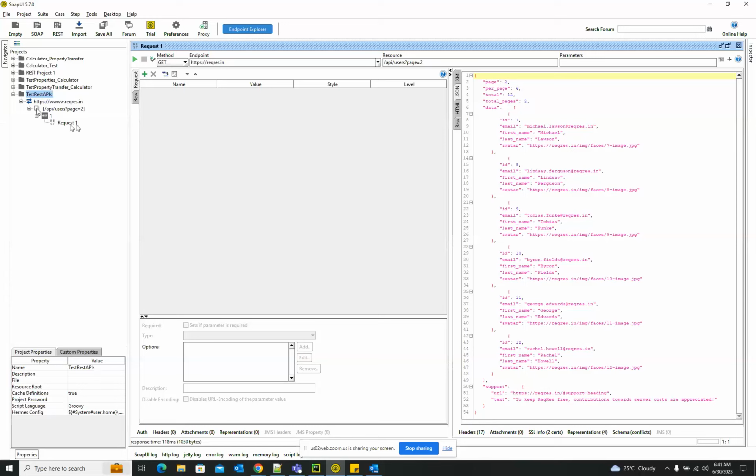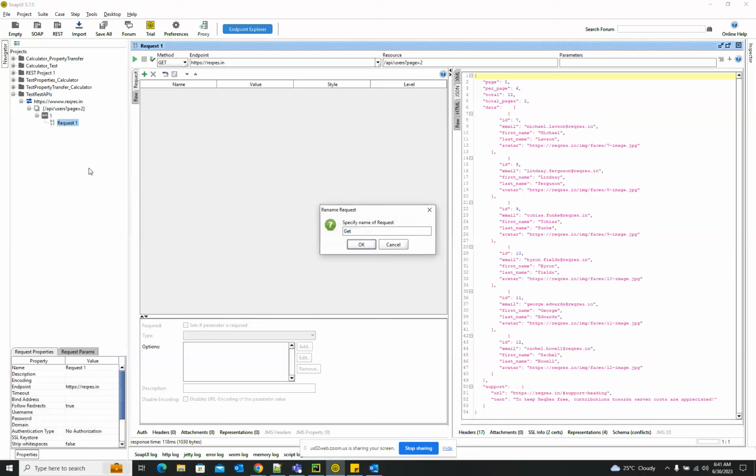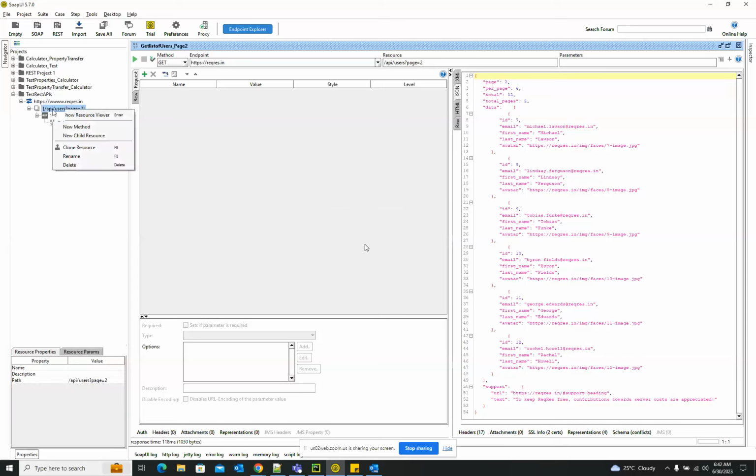Let's rename this request. This is get list of users, and this is for page 2, right? Fine. So we are getting the list of users from page 2 here. Now let's rename this as well.